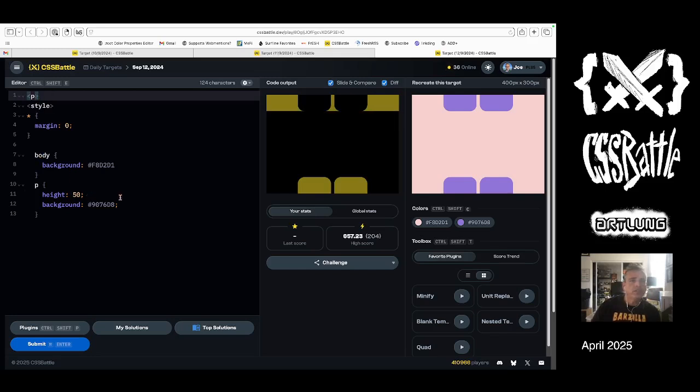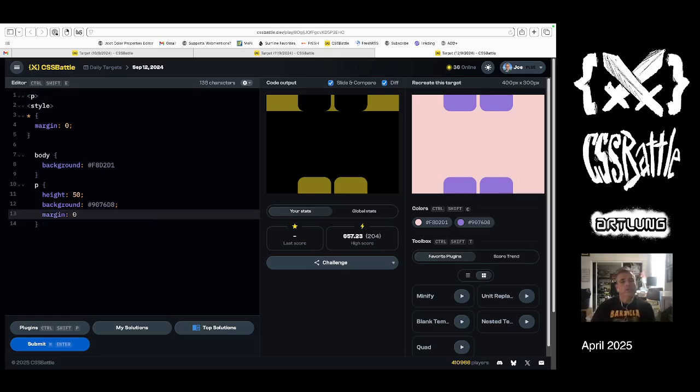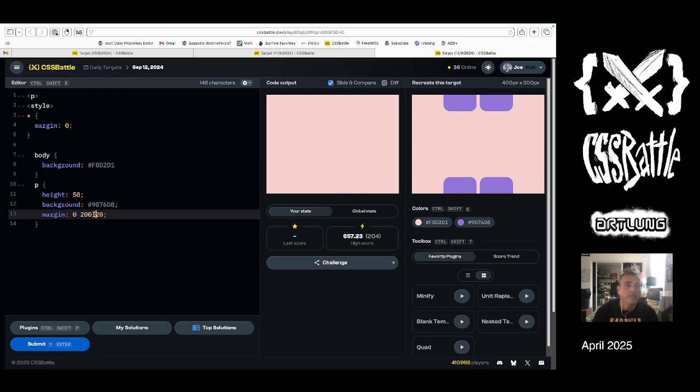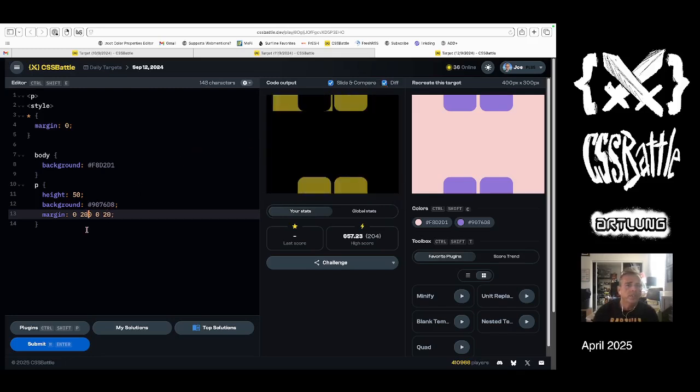He's 50 tall, and he's going to need margins to put in the right place. Margin: 0 at the top, 220, 20, 0, 20. There we go. So what numbers do we need? 210, 205, yeah. And then 100, 90, 95.